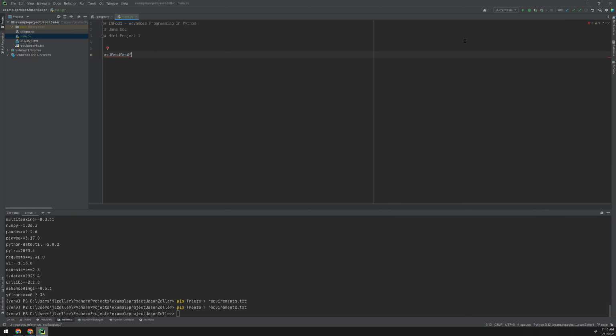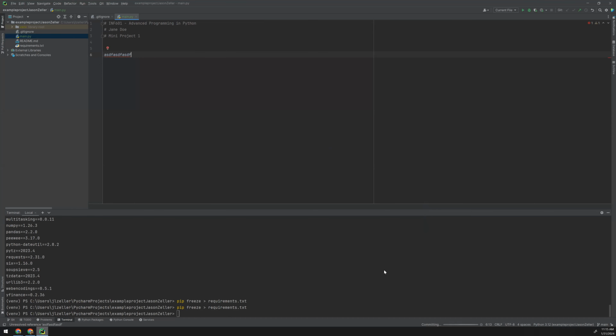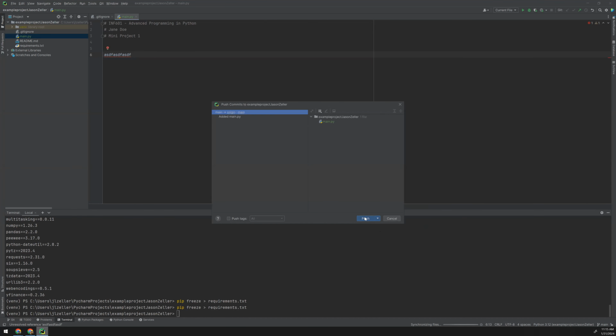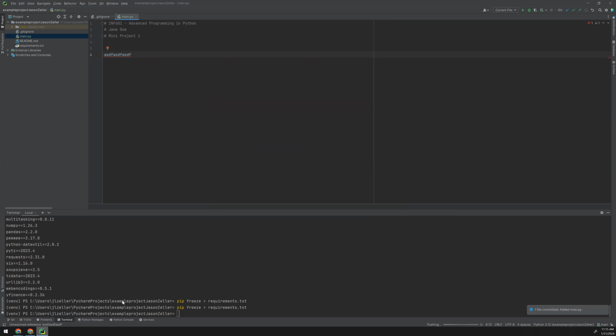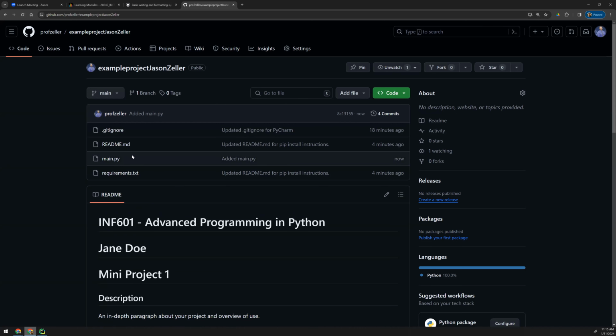And then once you're all done, let's go ahead and commit that. Commit, and this is going to be added main.py. And we'll commit and push, and push it out to the server. And that went correct. We go out here and we refresh, and you'll notice we have a main.py file out here.